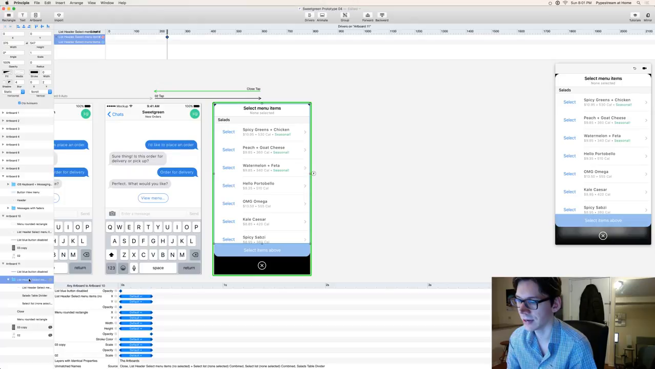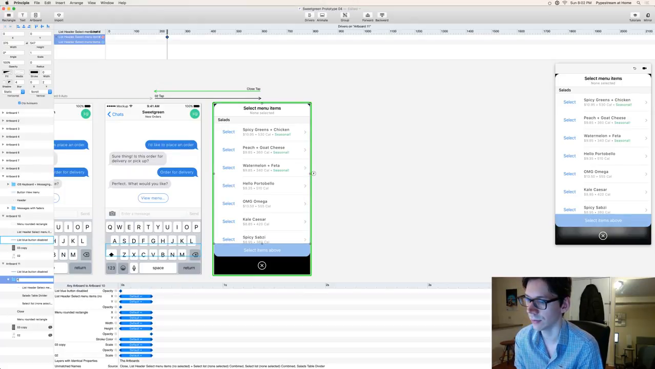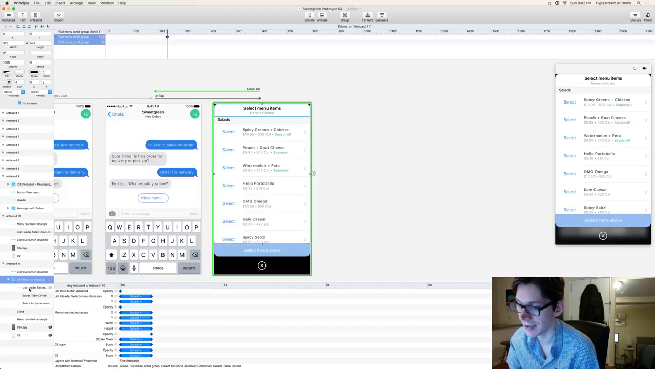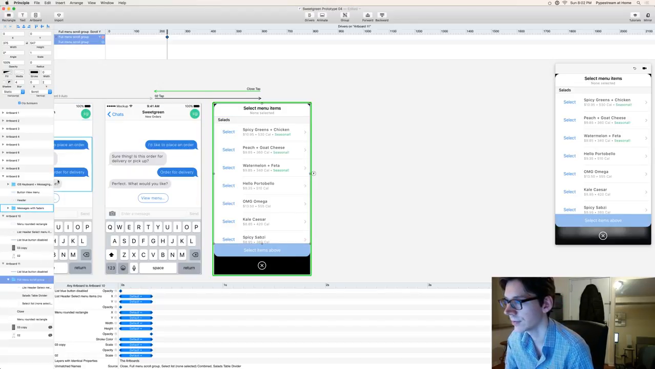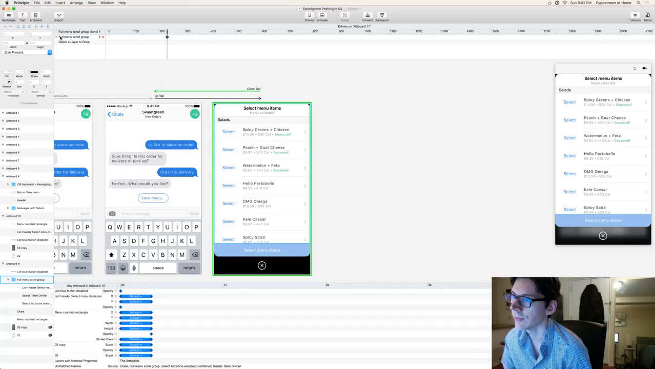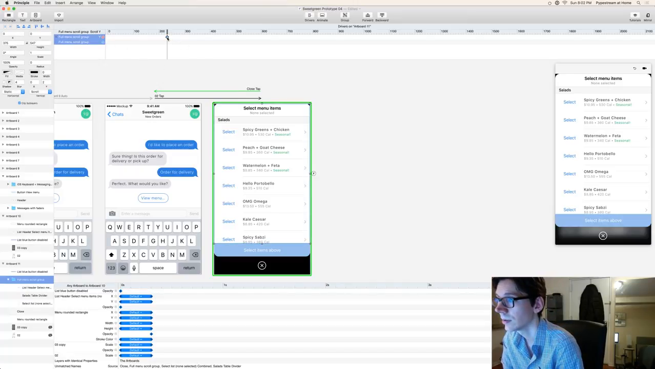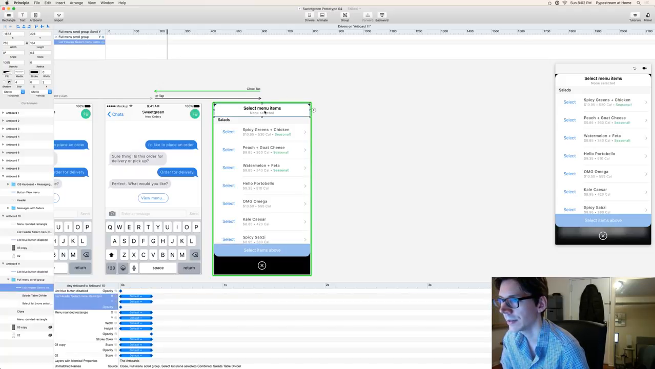This name for this layer is just massive. So I'm going to call this full menu scroll group. Right, because the previous name was basically the same as the layer inside it, so it becomes very confusing. Right, so there we go. So full menu scroll group is the one I'm able to manipulate up here. That's not what I want to do. So I want to manipulate this guy inside it.